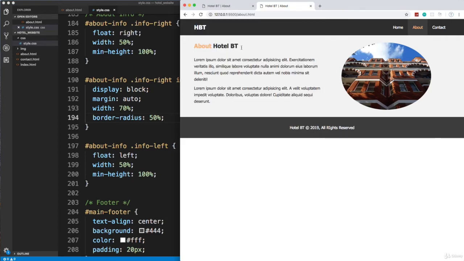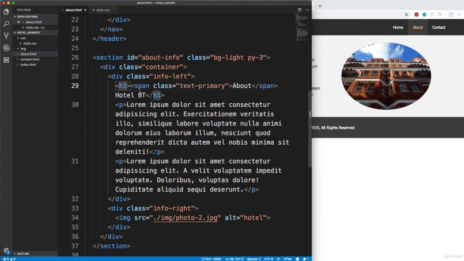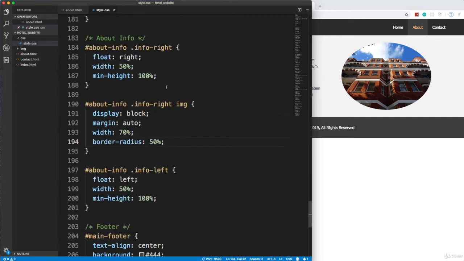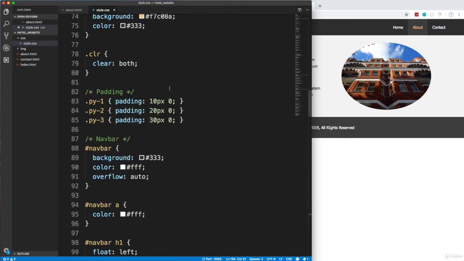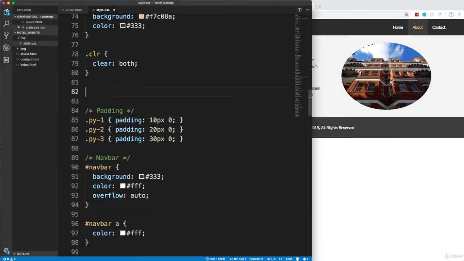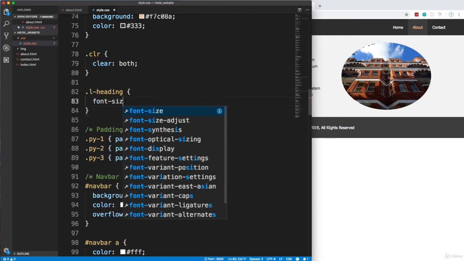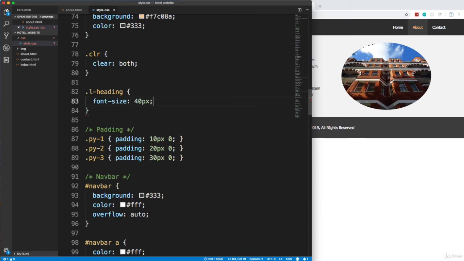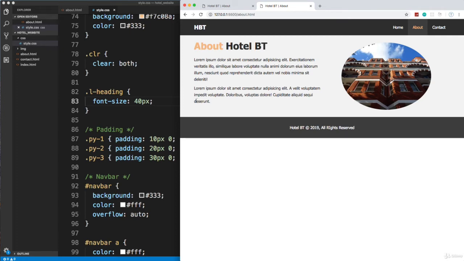Now, the last thing I want to do is make this heading bigger, because right now I have it as an H1, which is the biggest heading, and I still want the text bigger. So I'm going to add a class to it, and I'm going to call this l-heading, for large heading. And we'll use this as a utility because we can use it on other headings as well. So let's go up here, right under the clear, and say .l-heading, and I'm just going to set the font size to 40 pixels and save, and there we go. So now the text is bigger.